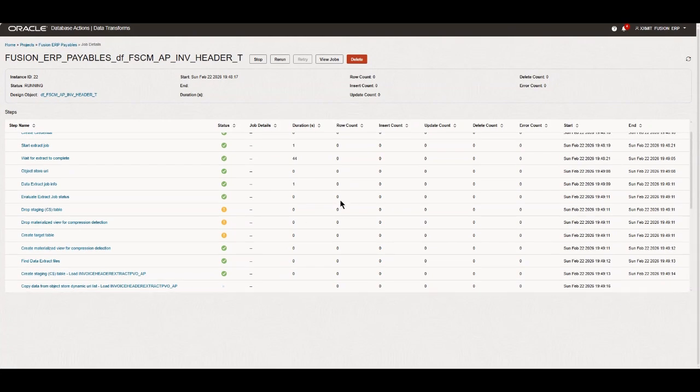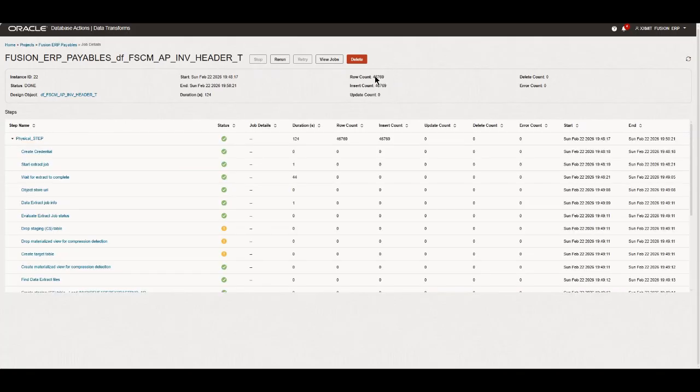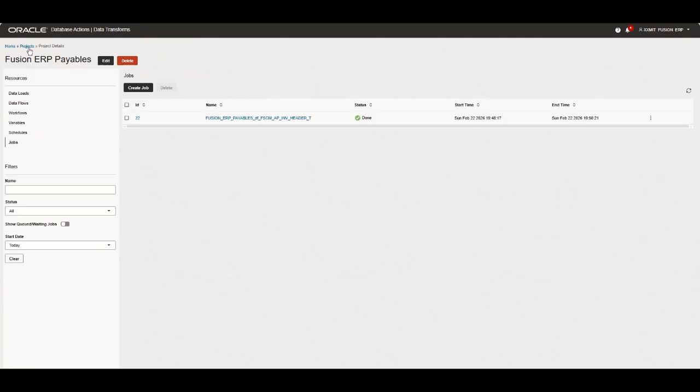You'll notice as I refresh, we are getting more steps, and this is pretty much complete. It's probably dropping the last little bit of stuff and cleaning up, but you'll notice it did merge 46,000 rows into our table, into Autonomous Data Warehouse. There are the insert counts. This is fully done.